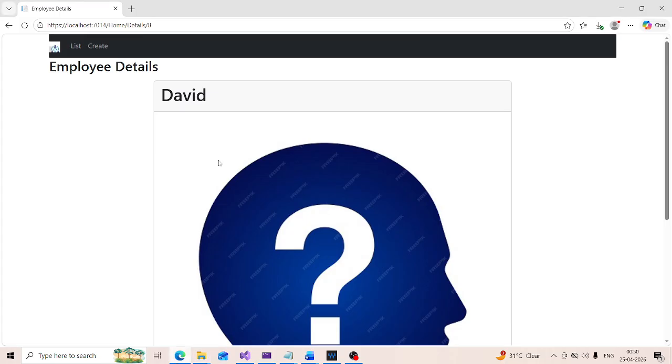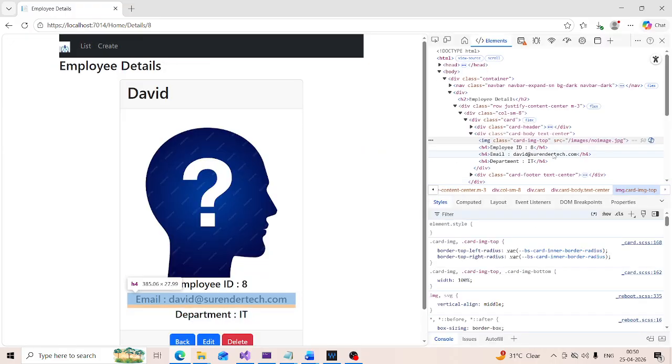But this detail view does not display that uploaded image. That is because we have hard-coded the image source element to always display no image.jpg. So let's change the code in our detail view.